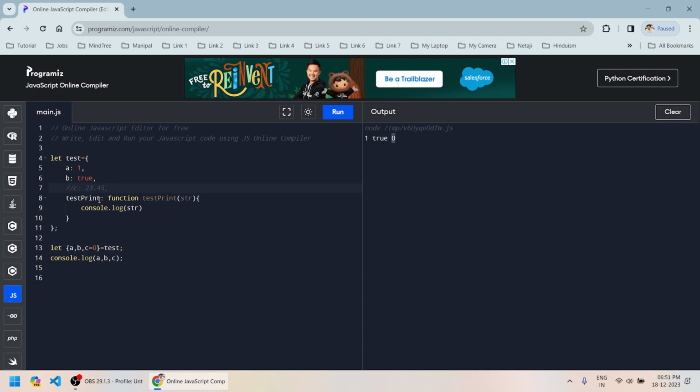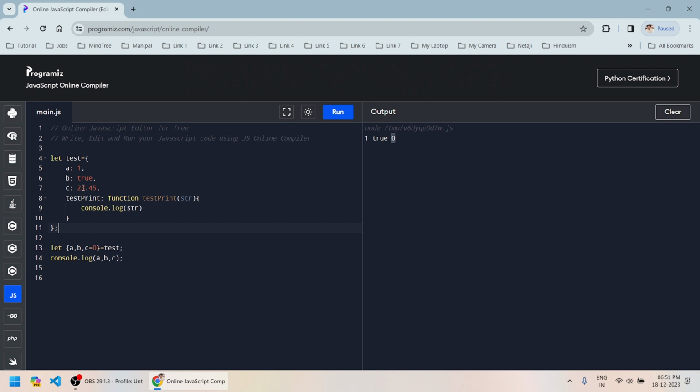So if the property name exists, then what will be the C value? Then the C value will be 23.45. Then 0 will not be assigned to C. Let's check. You can check that A is equal to 1, B is equal to true, and C is equal to 23.45. As the C property exists in the test object, this 23.45 value is assigned to C, not 0. So this is the default value for the object destructuring method.